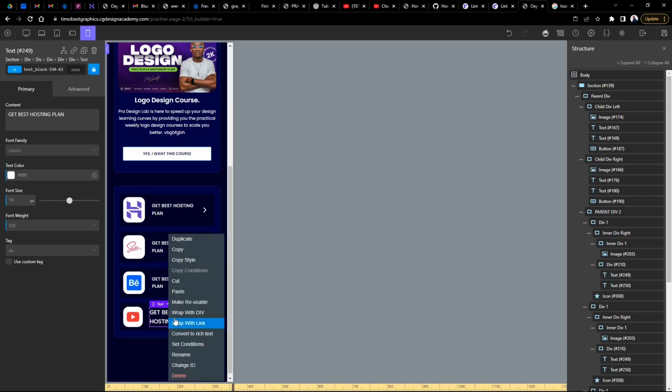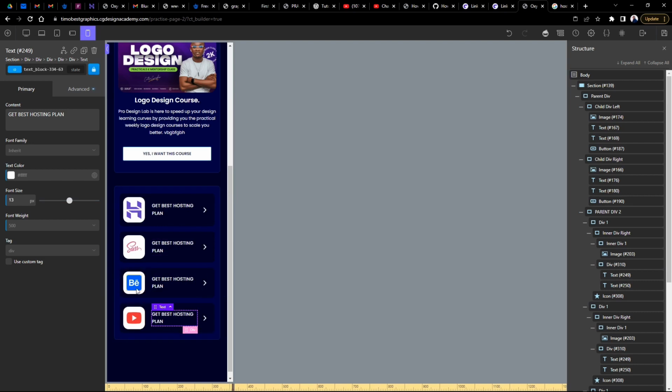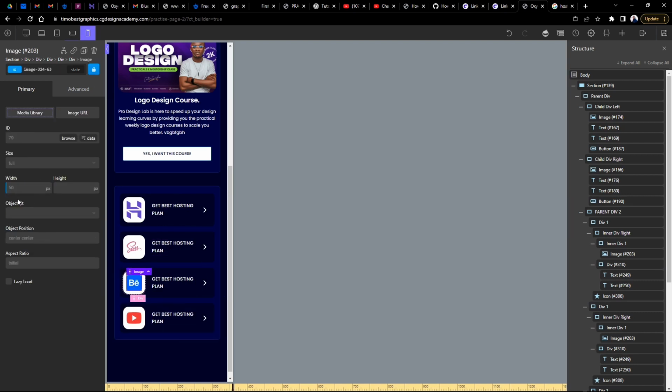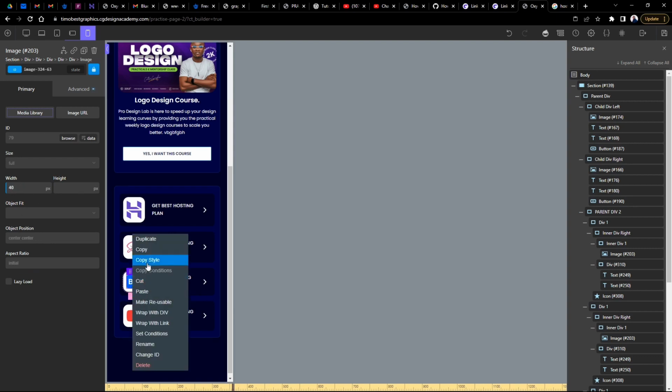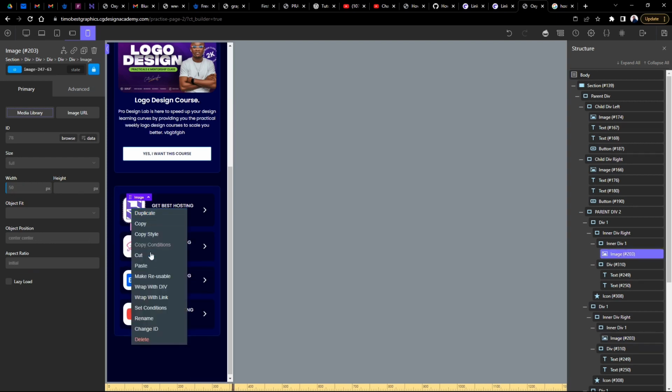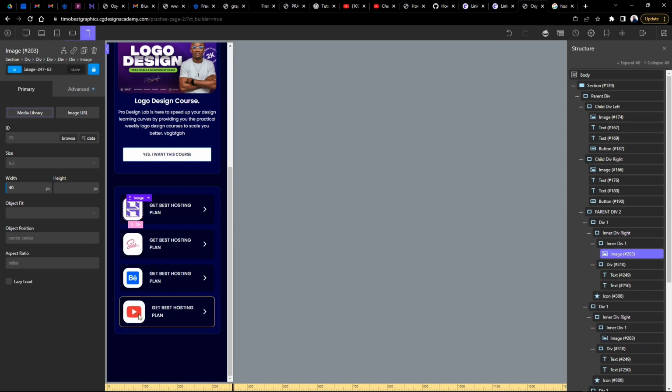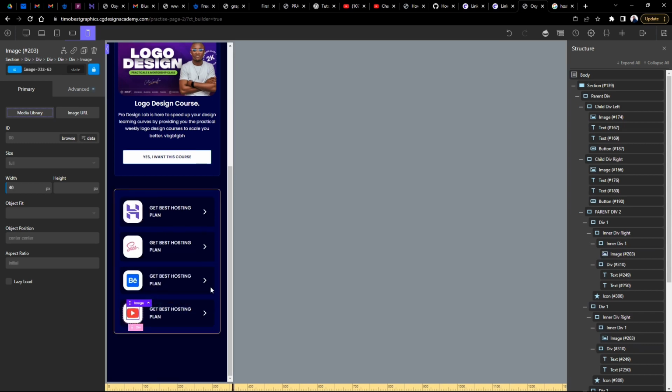This is very stressful, and this is what wasted like 40% of our time. So we're going to reduce the size of this to 40 and apply the same to the rest of them. So just copy style, and we are going to paste the style here. We're going to paste the style here. That will be giving space to our text so it can flow.